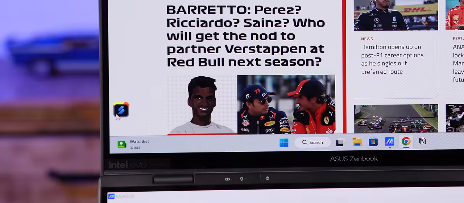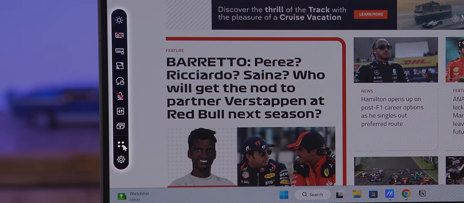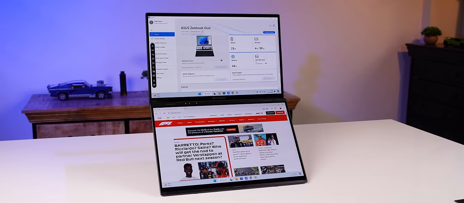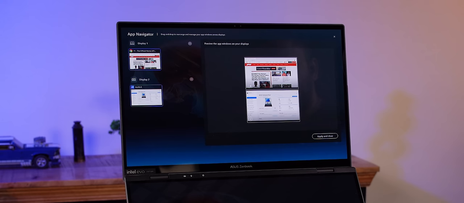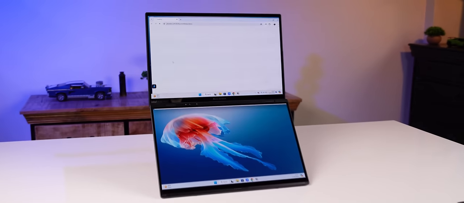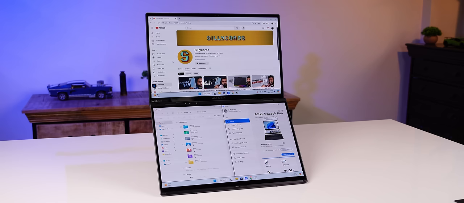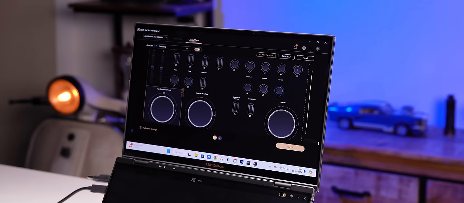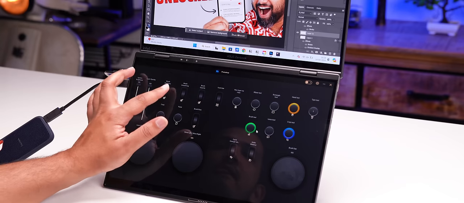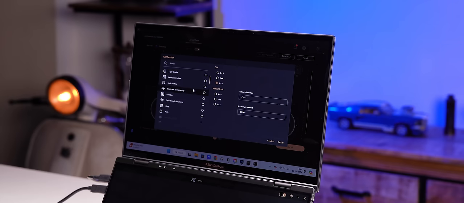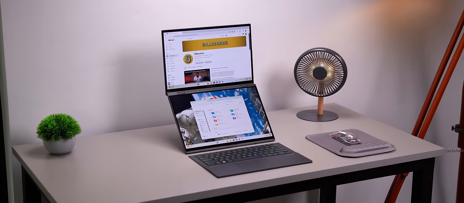Then there's the Screen Expert Control Center with all of these tools. I mean, you can use this to swap apps between these two screens, arrange apps using the App Navigator, create task groups to open a set of specific apps on specific screens. You also get these utilities. For example, the Control Center brings you all of these controls in different apps. I mean, in Photoshop, you get these controls on the secondary screen, and you can customize everything here. These features have been present, but the bigger secondary screen makes them way more useful.